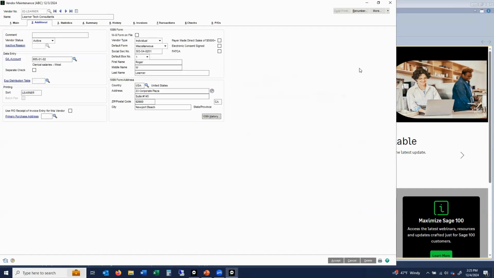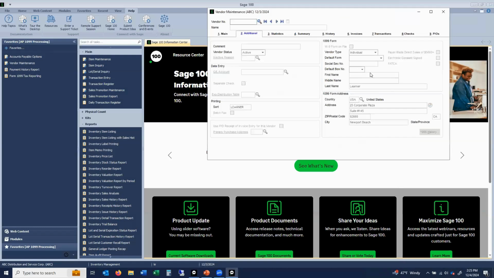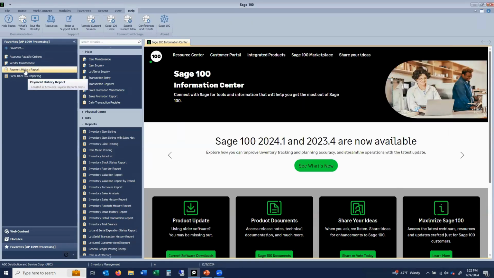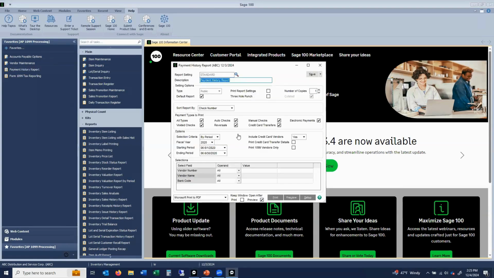It looks like everything. So I want to show you, there is a payment history report. And this is very useful. You could go ahead and start looking at this now just to make sure you've got everybody set properly. And what I like to do is just set it to run by the date. I got to change 9 to 2024. So I run it for the whole year. And then I come over here and I tell it to print 1099 vendors only.